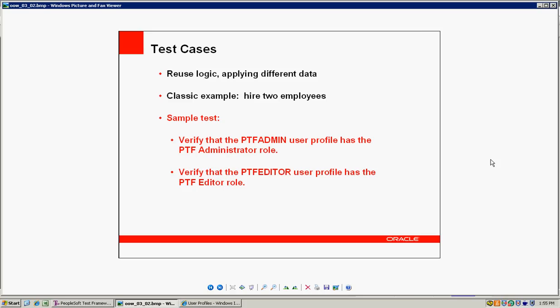A test automation best practice would be to reuse the logic of that first hire, if at all possible, for the second hire, finding some way to invoke the second employee's information when the second hire action comes around. In PTF, that's handled easily with test cases.